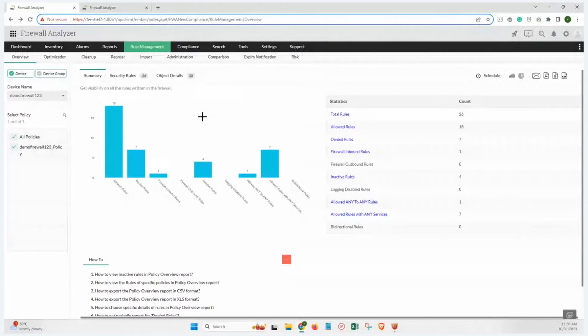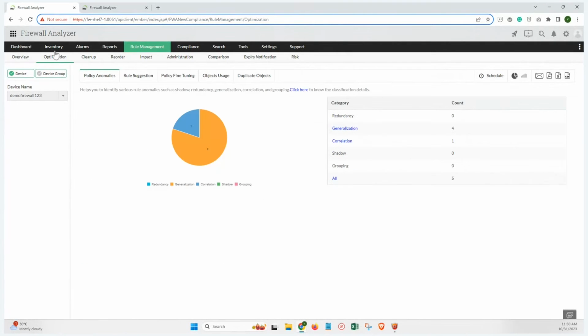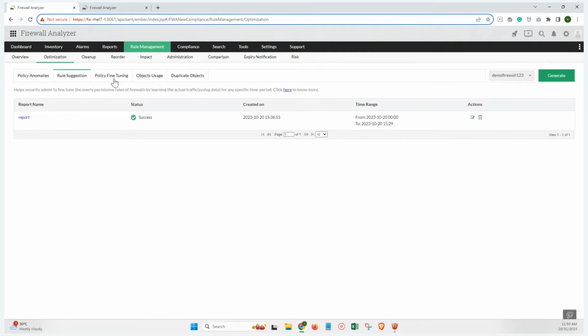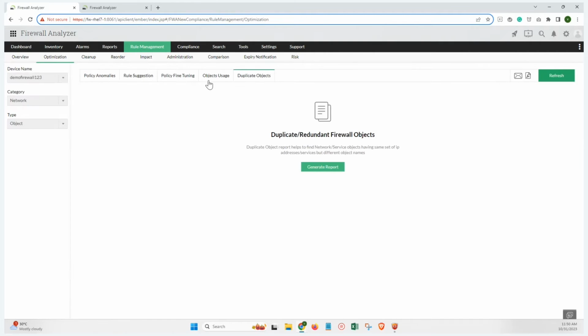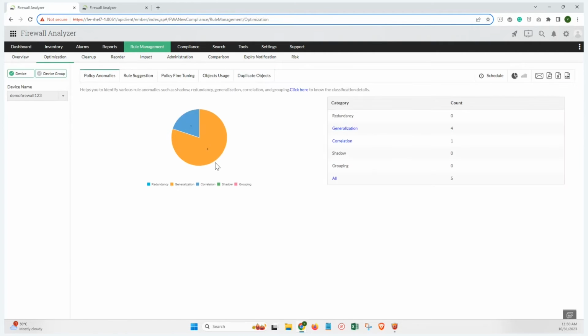All right, so going back to the product, to access the second optimization report, simply click on the second report that is present over here. Once again, I'm having this report generated for my demo firewall device. And here you can clearly see the various policy anomalies, such as redundancy, generalization, correlation, etc. And in addition to that, you also have rule suggestion, policy fine-tuning, object usage, duplicate objects, and all of that information is available, which we'll be discussing through the course of this session.